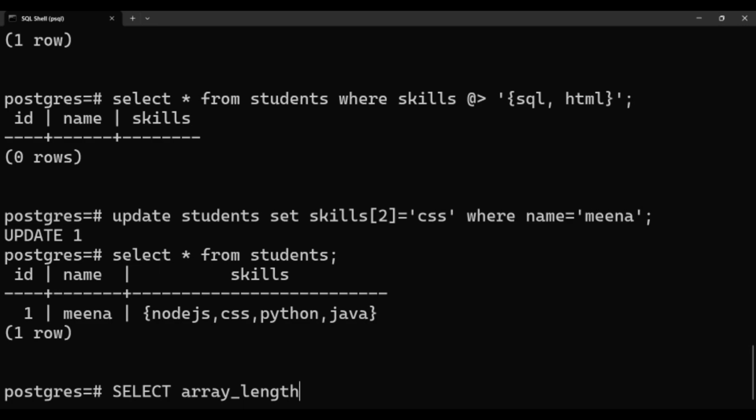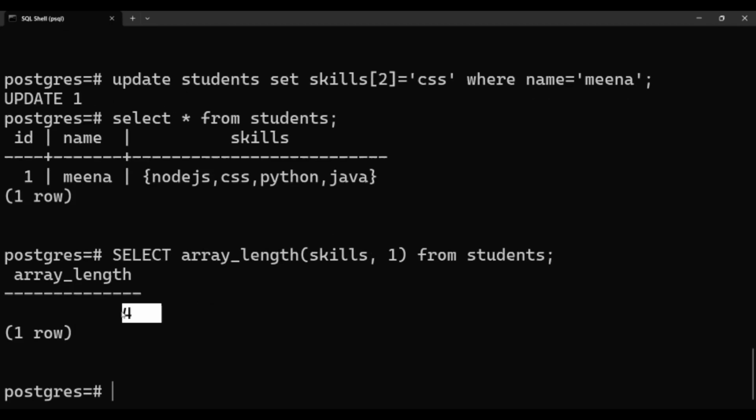Next, whenever we want to know the length of the array, you can find it using the array_length function. So select array_length of, for what you want to find, skills, so skills comma 1 from students. So students is a table name, right? That's how we can find the length of the array.